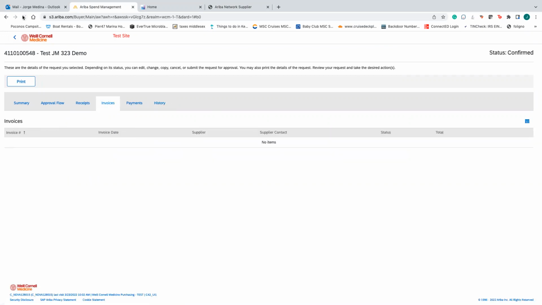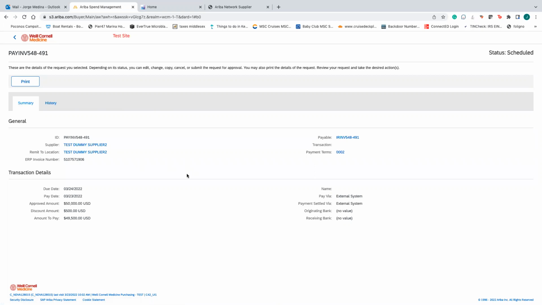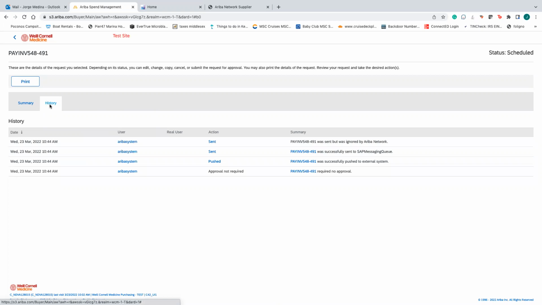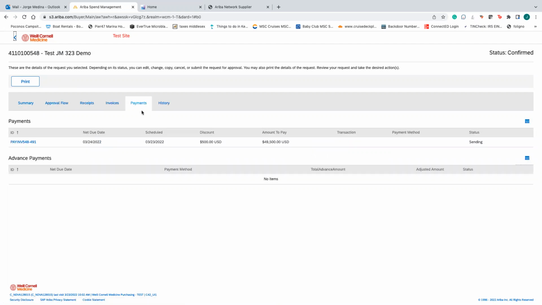Let's see it. So now the invoice was submitted for payment, but since I didn't select to have the invoice reviewed, it's already in status to be paid through the system. So yeah, see, it's being pushed and it's sent. So it currently is in paying status. So that's how it views on this end.